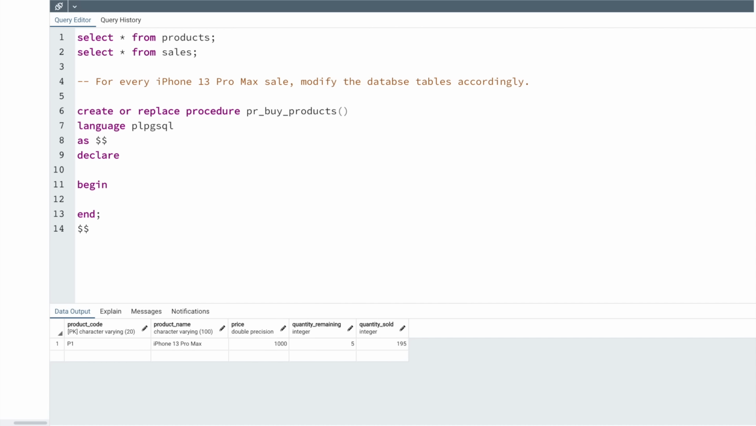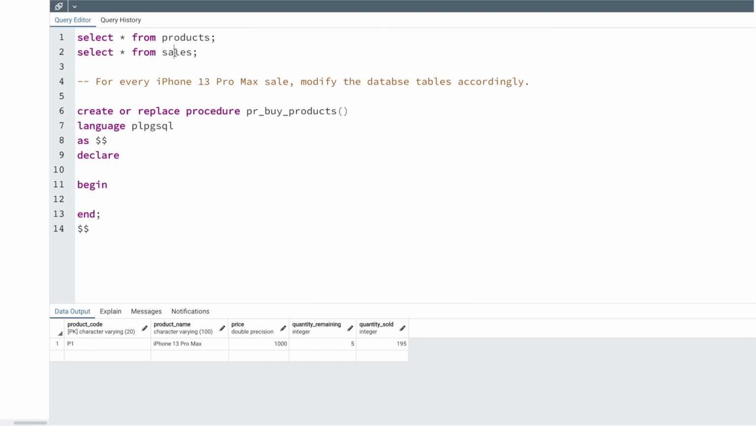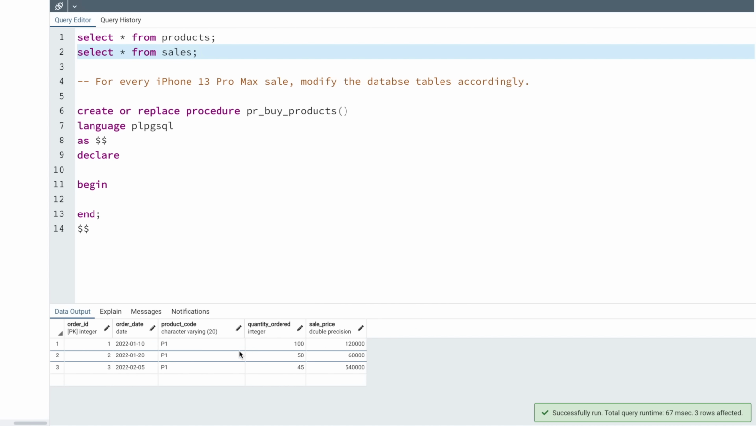So what's the first thing that I will need to do? I need to go into the products table, and for this iPhone 13 Pro Max, I need to find the price and its product code. Why product code? Because in my sales table, I don't have the product name, but I only have the product code. So from this product name that is given to us in our query, we need to find the product code, and then based on this, we will need to insert a record into the sales table.